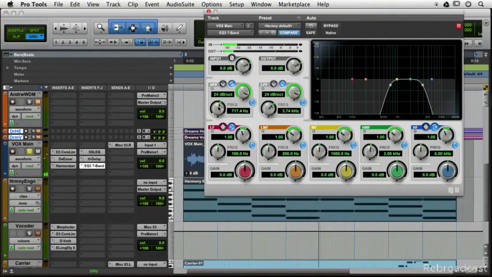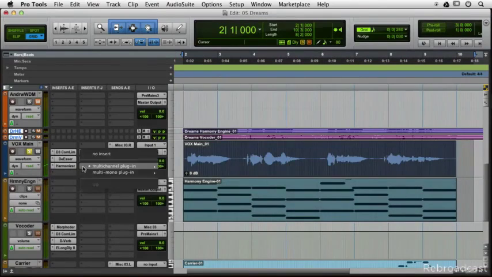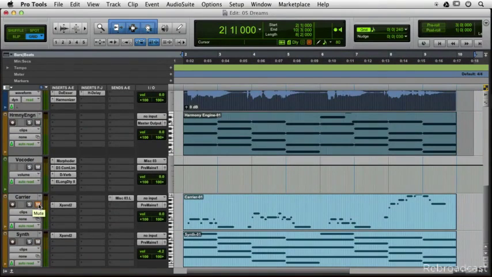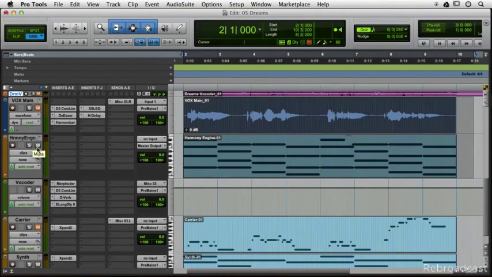I mean, that's a really common effect, but if anybody didn't know, that's how you do it. There you go. All right, so another one is the vocoder, which is a lot different than the harmonizer.